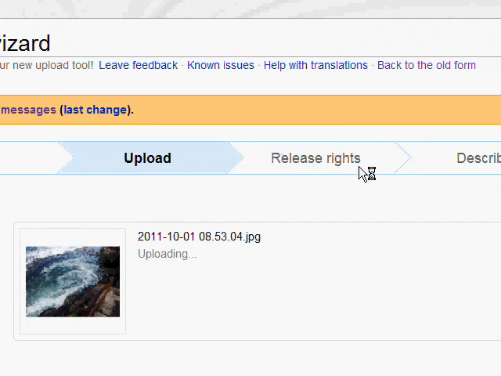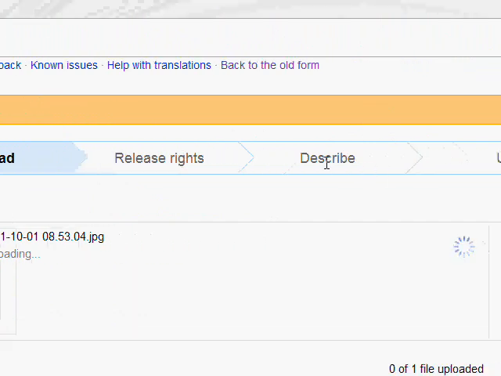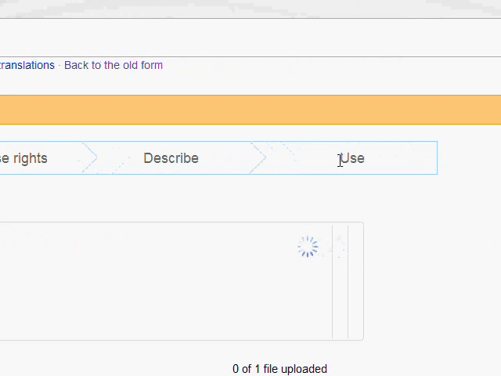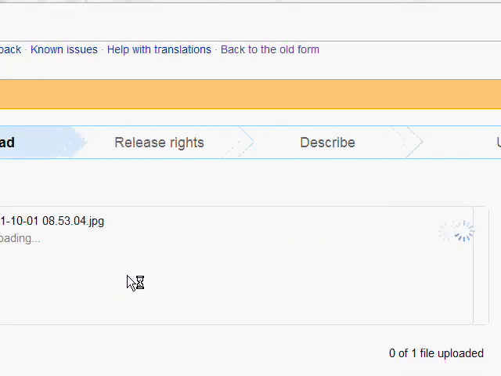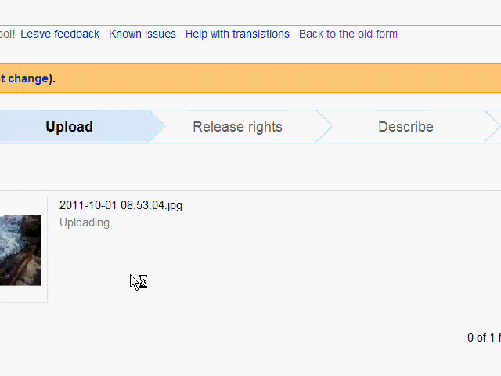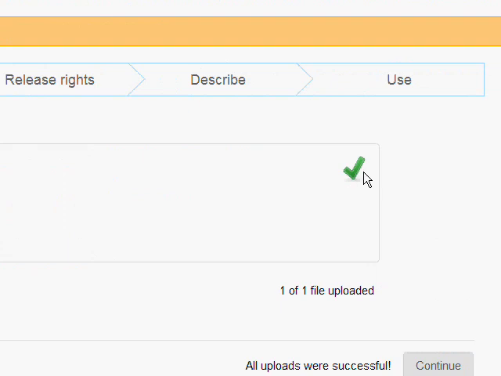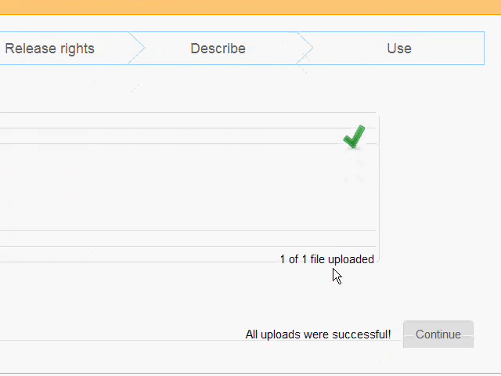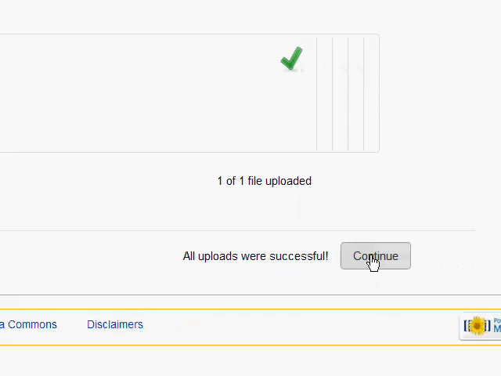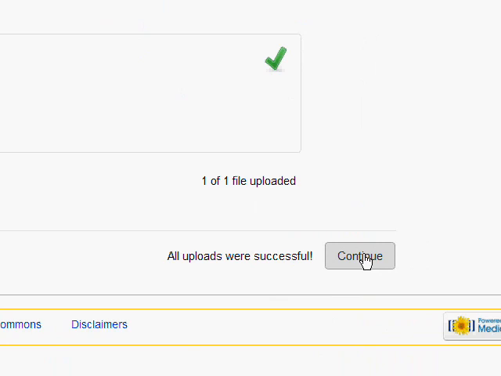Our next steps are to release the rights, to give it a description, and then it'll give us the code to use it on the wiki projects. 90%, 100%, it's just about finished. I get this green tick, all uploads were successful, I click continue.